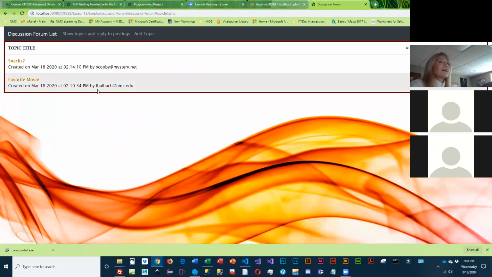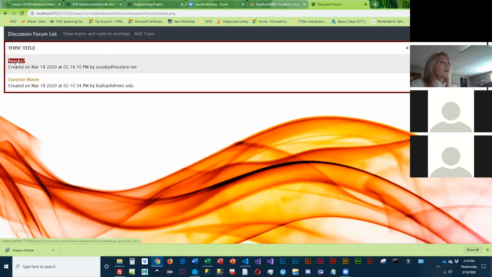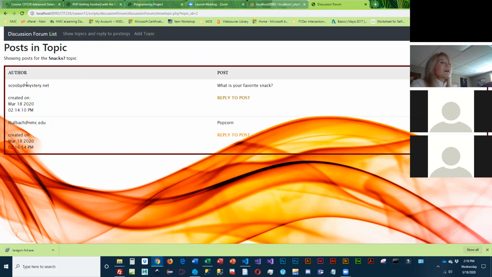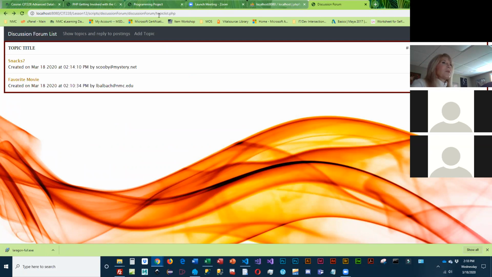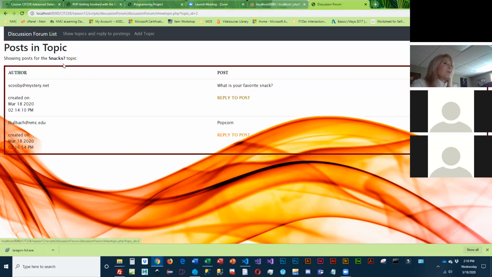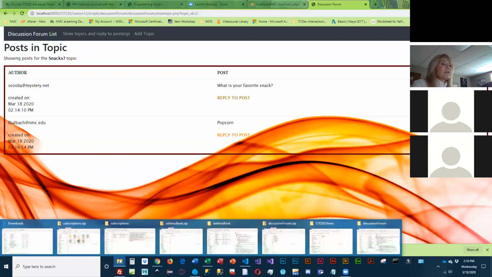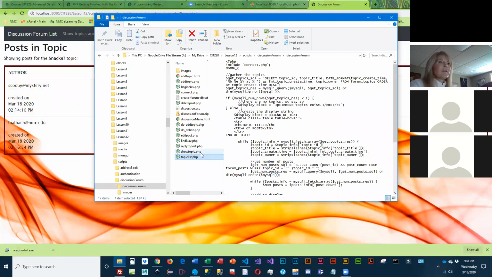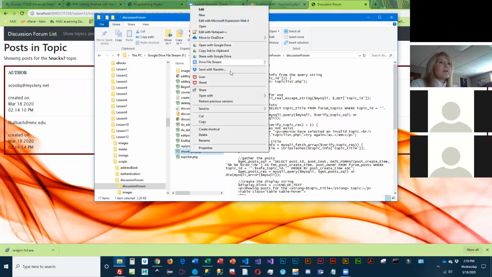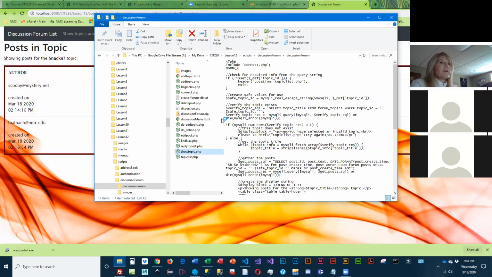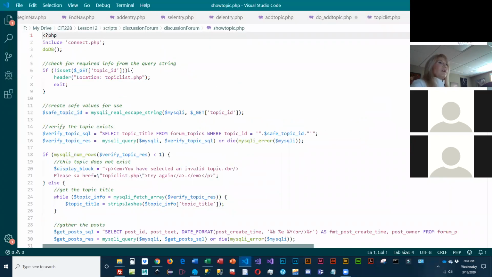Okay, so what we're going to take a look at is what happens when you click on a topic. So the last screen we were looking at was topic list. When you click a topic, it goes to show topic. So we're going to take a look at that one. So stuff at the top is the same as all the other ones. Okay, so we do our connection.